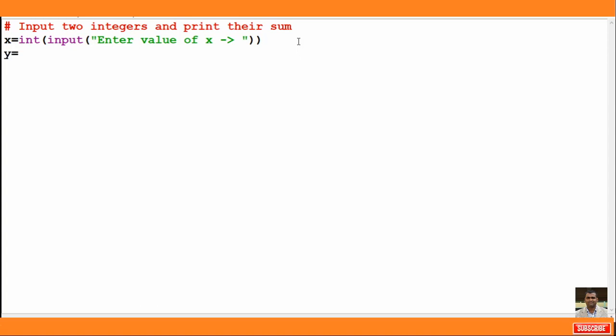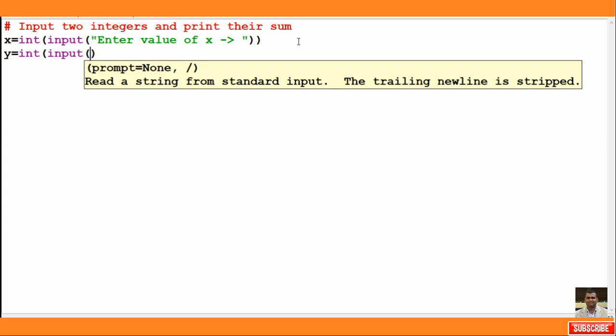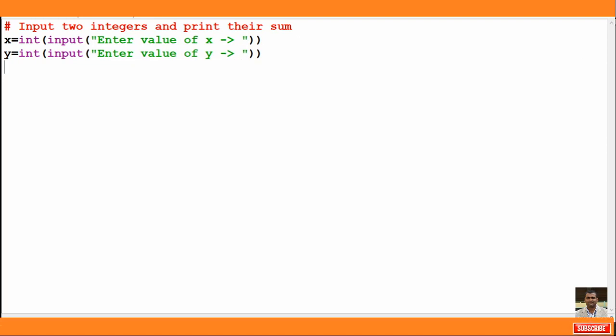Then I'm writing y equal to int, then I'm writing input. See, while typing I'm going to commit a mistake. Let me see who can judge that mistake among this whole CS group. Somewhere I will type a mistake. Enter the value of y. Okay, done. I'm writing sum is equal to x plus y. I did the sum also.